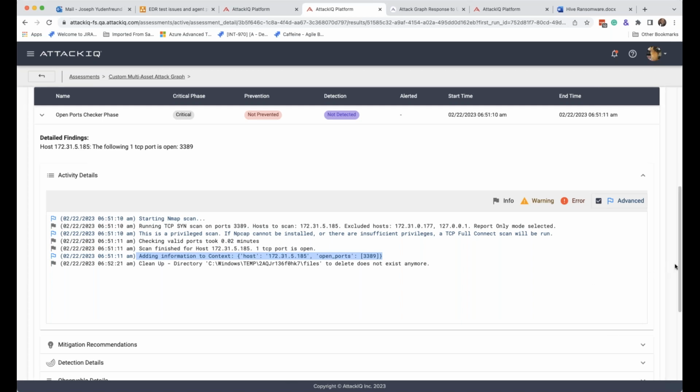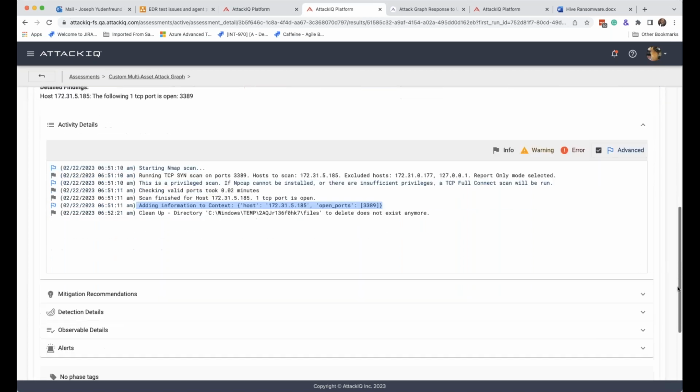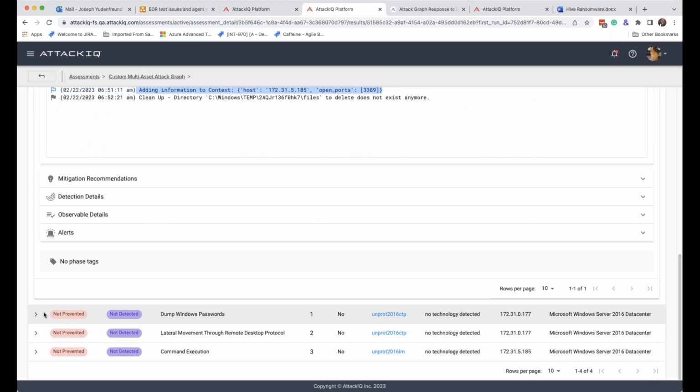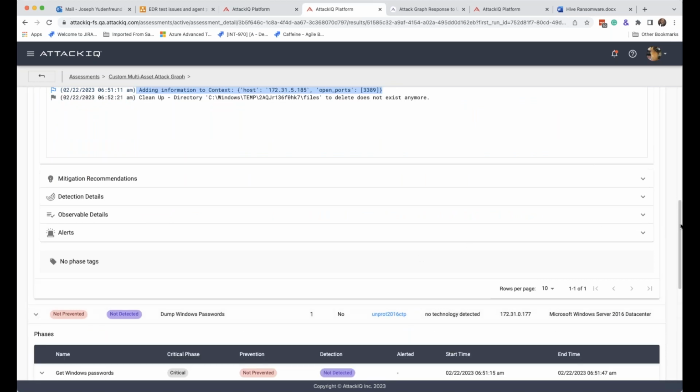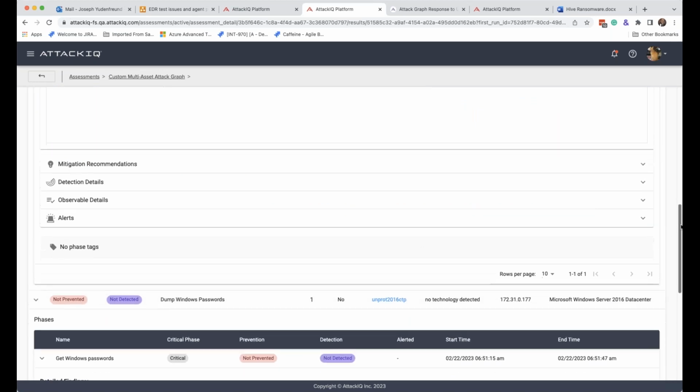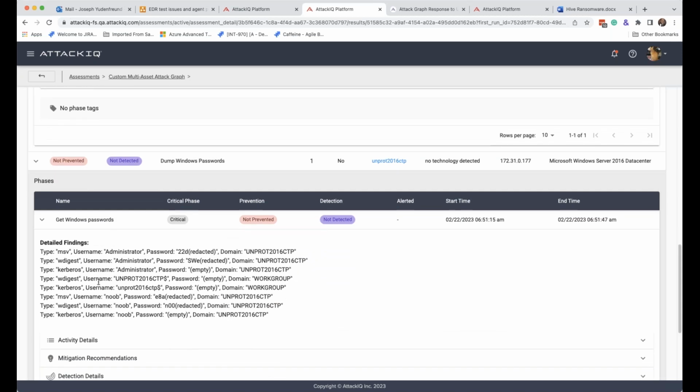Okay, next step down is dump Windows passwords. Very common technique. We're going to dump Windows passwords. We're going to see if there's anything there. Here are the detailed findings. It found a whole bunch of passwords. So I now have a combination of an IP address and a port that I know is listening, and then some credentials with which to attempt to move laterally.